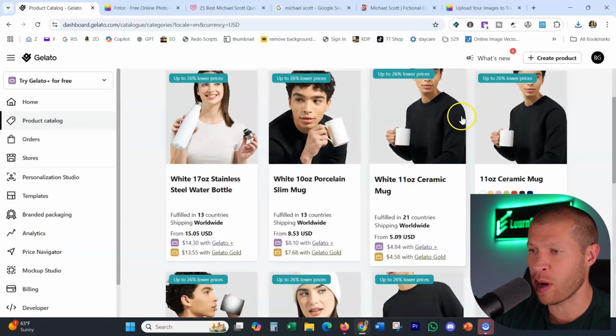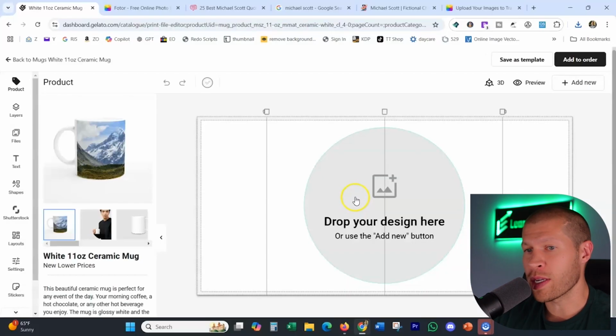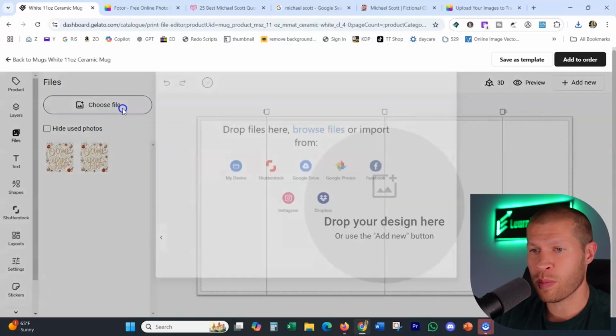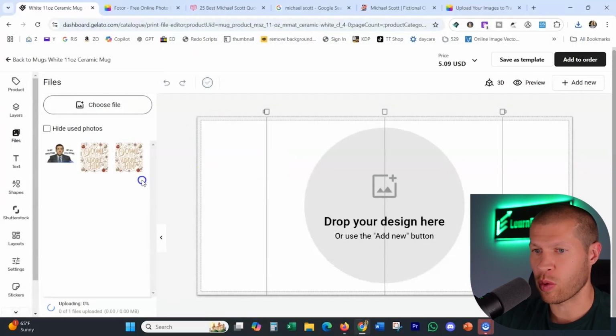So there's a bunch of different mugs. You could just do the 11-ounce ceramic mug right here and then start designing it. It's going to tell you the price of it. Drop your design in. Pretty self-explanatory. Here's what it looks like with the words.